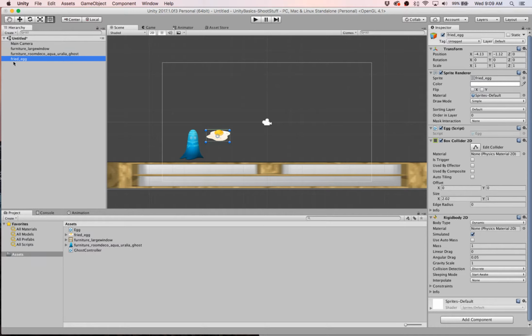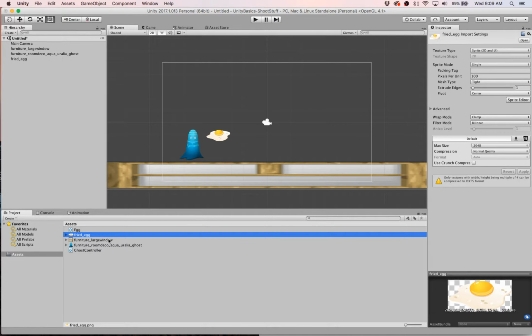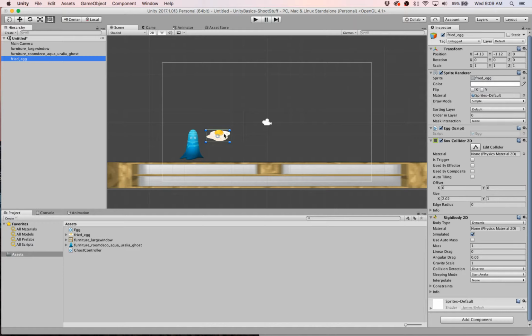Let's take a look at this fried egg for a second over here that we've created. So this fried egg down here is just the image. But this one is the image. It's got a box collider. It's got an egg script on it. It's got a rigid body.